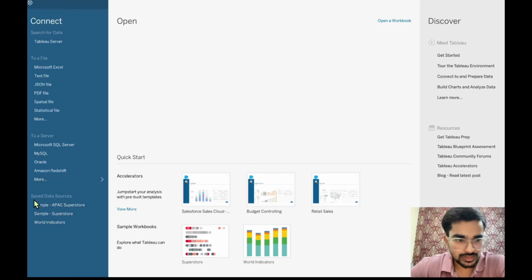Now at the last, you can see saved data sources. There are some data sets that are already available in Tableau for experimental purposes. But we are going to use our own data, so I'm not going to use any of the data that is present here.